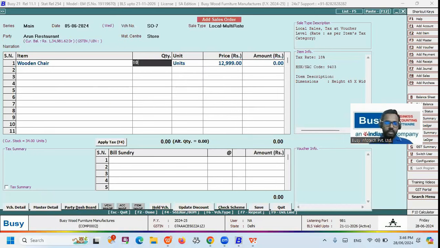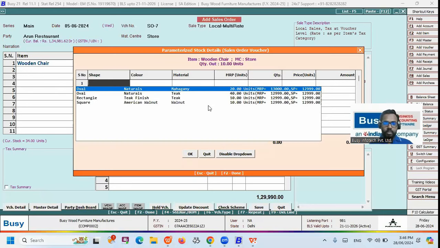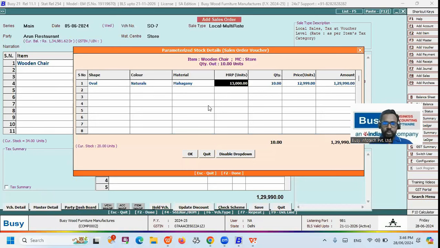Suppose Arun restaurant, one of the new restaurants opened in your area, has given an order for 10 wooden chairs. Let me add the shape of the chair, the color of the wooden chair, the material of the wooden chair, and so on. The rate can also be mentioned.